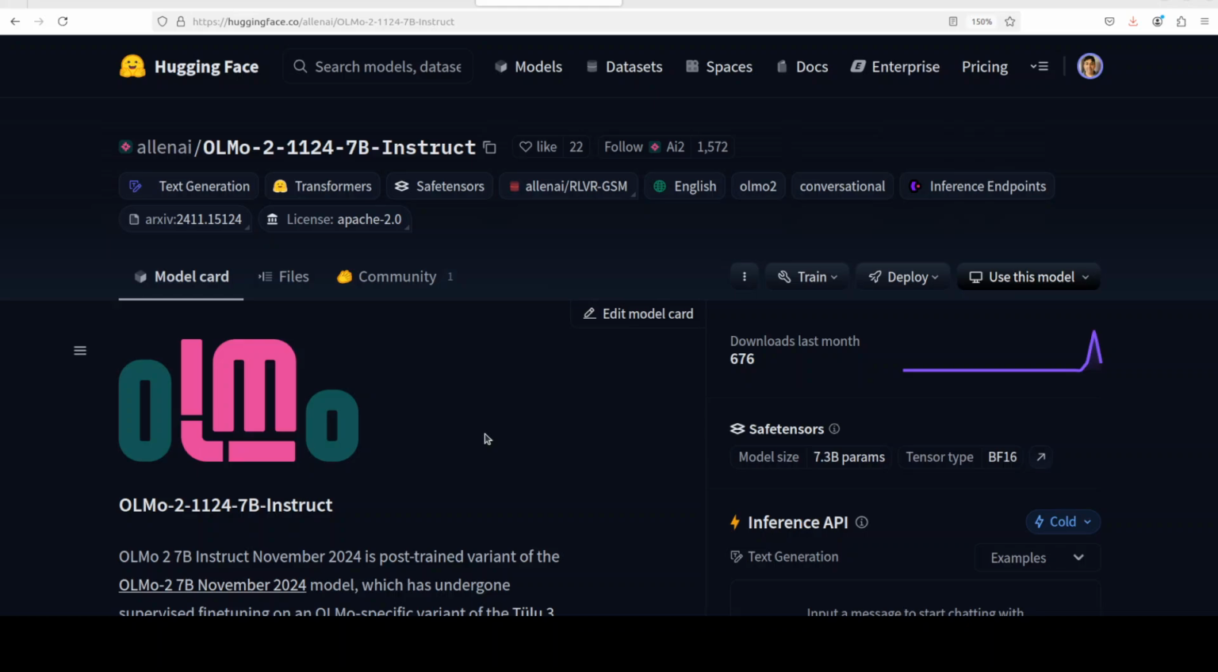This series of models are designed to enable the science of language models. These models are trained on the Dolma dataset, which is of a very high quality and quite varied. They have released all the code, checkpoints, logs, and also the associated training details. In this series, they have not only released the 7 billion one, but also 13 billion, and in different variants like with supervised fine tuning or direct preference optimization. These models are quite aligned.